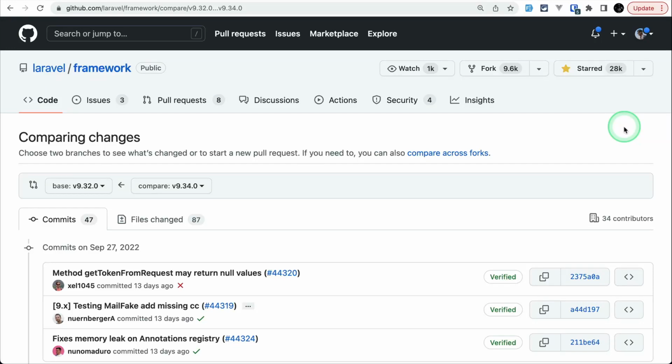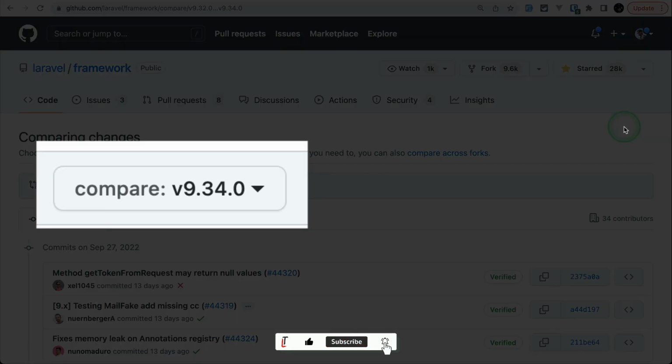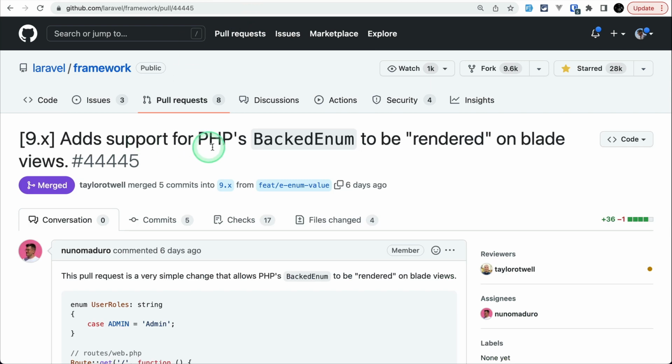In today's video, we'll be looking at three new things that are added to Laravel version 9.34.0. So let's get started. The first thing that has been added is the support for the PHP's backed enum to be rendered on the blade views.